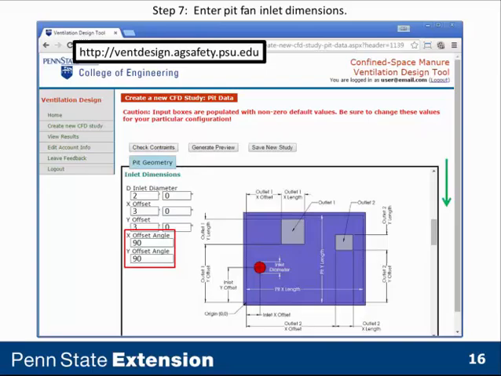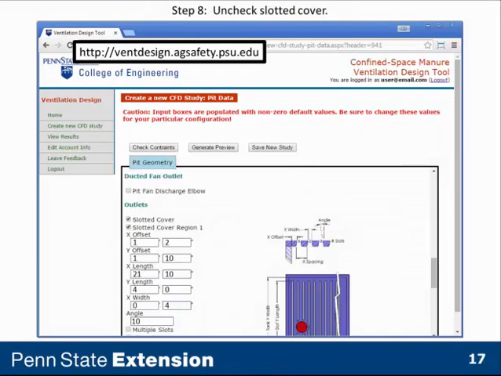Let me just say that if your fan is located within the footprint of the manure pit cover, the offset angles will be 90 degrees. The X offset will be 90, and the Y offset will be 90. If, on the other hand, you would have a pit fan that's located outside of that footprint of the manure pit, say like with a pump-out annex, then those offset angles would be different. And we will discuss those in some detail a little later on, either in this section or, again, in module number 2.